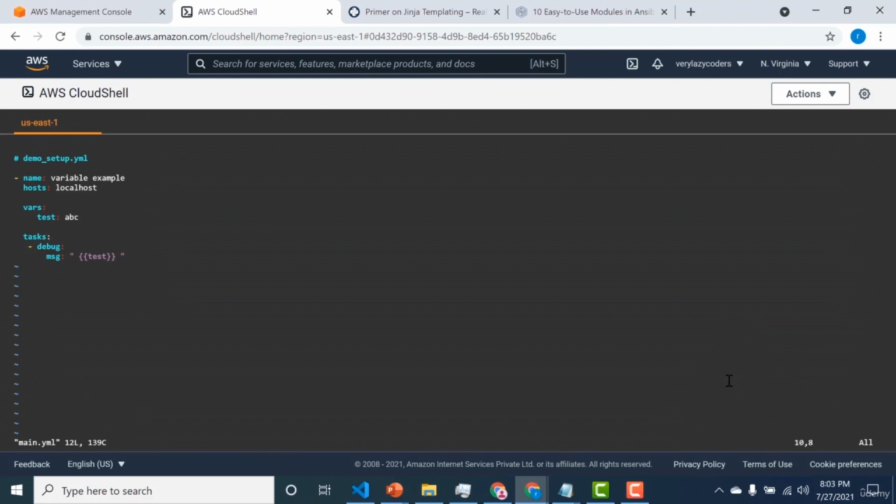And then comes the tasks, and here we encounter a module. So tasks are made up of a list of modules. This is the module that you'll encounter, and it's called the debug module. All that the debug module does is output a message, and the message that it will output is basically just the test, that is the variable that we have declared.